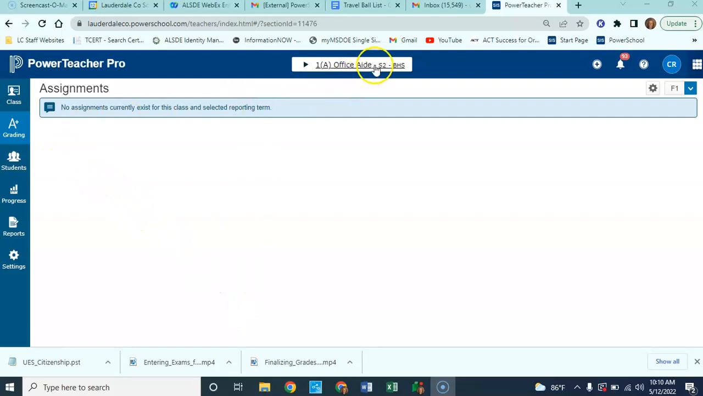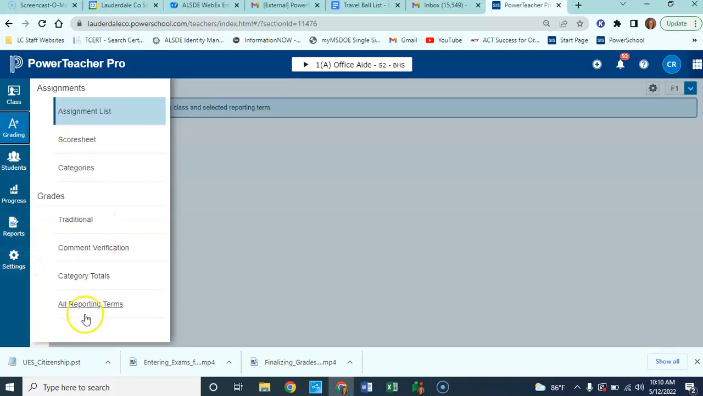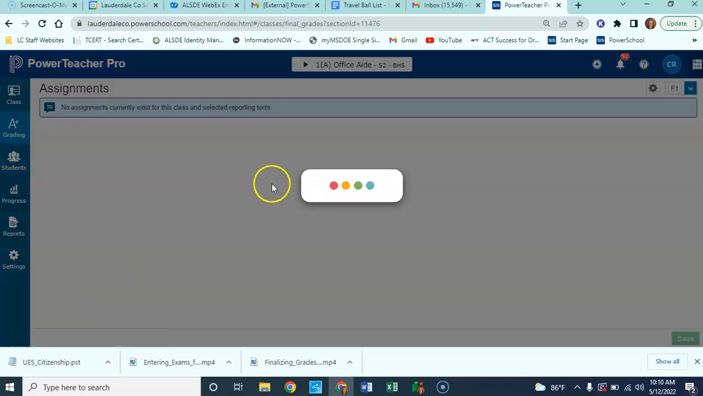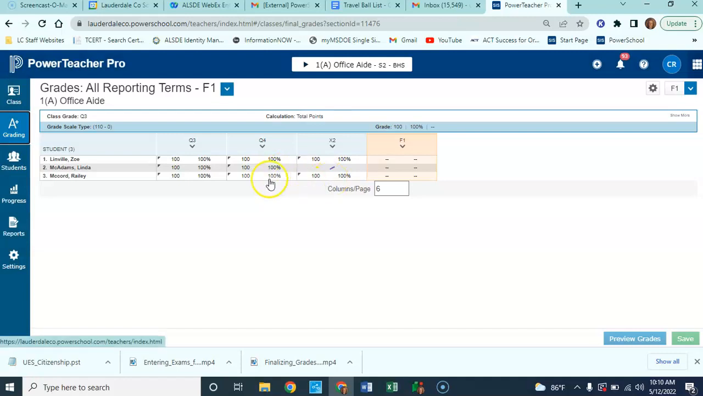So I'm in a second semester class, and I'm going to go to grading, and you can look at all reporting terms. Now this is office aid, so it's not going to be regular grades, but if you look at Q3, Q4, and X2, and this grade is not averaging correctly, then this is how you fix that.